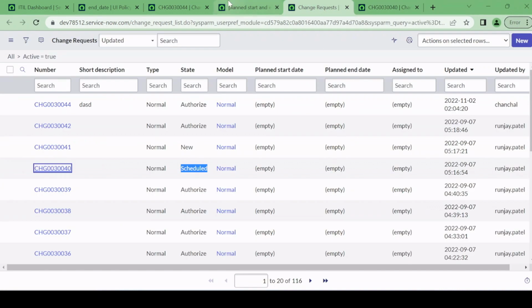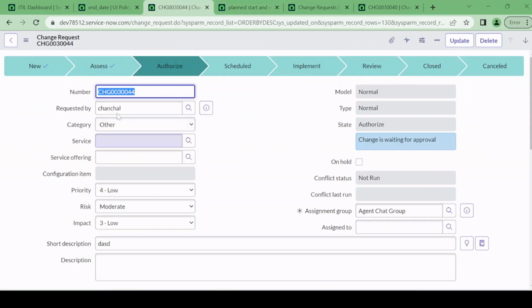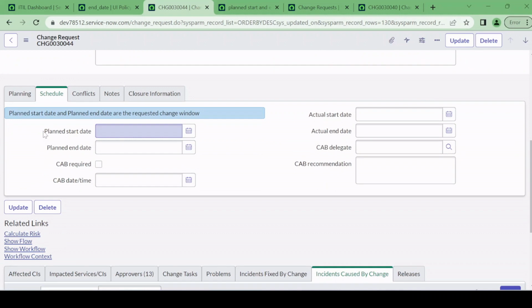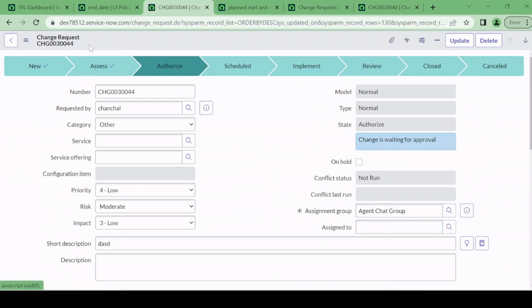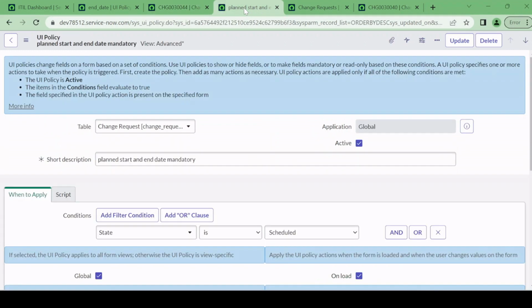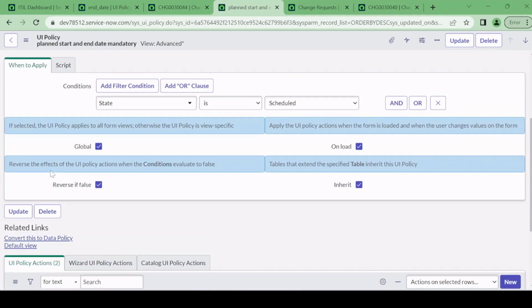We have another change here, and this change request is in authorized state. Let me just refresh it. This time planned start date and end date should not be mandatory. Here it is not mandatory. So our actual requirement was that if the change request state is scheduled, then planned start date and end date should be mandatory. Hope it is clear to you. It's very simple. I have not written a single line of code, and I have made my changes on the form.